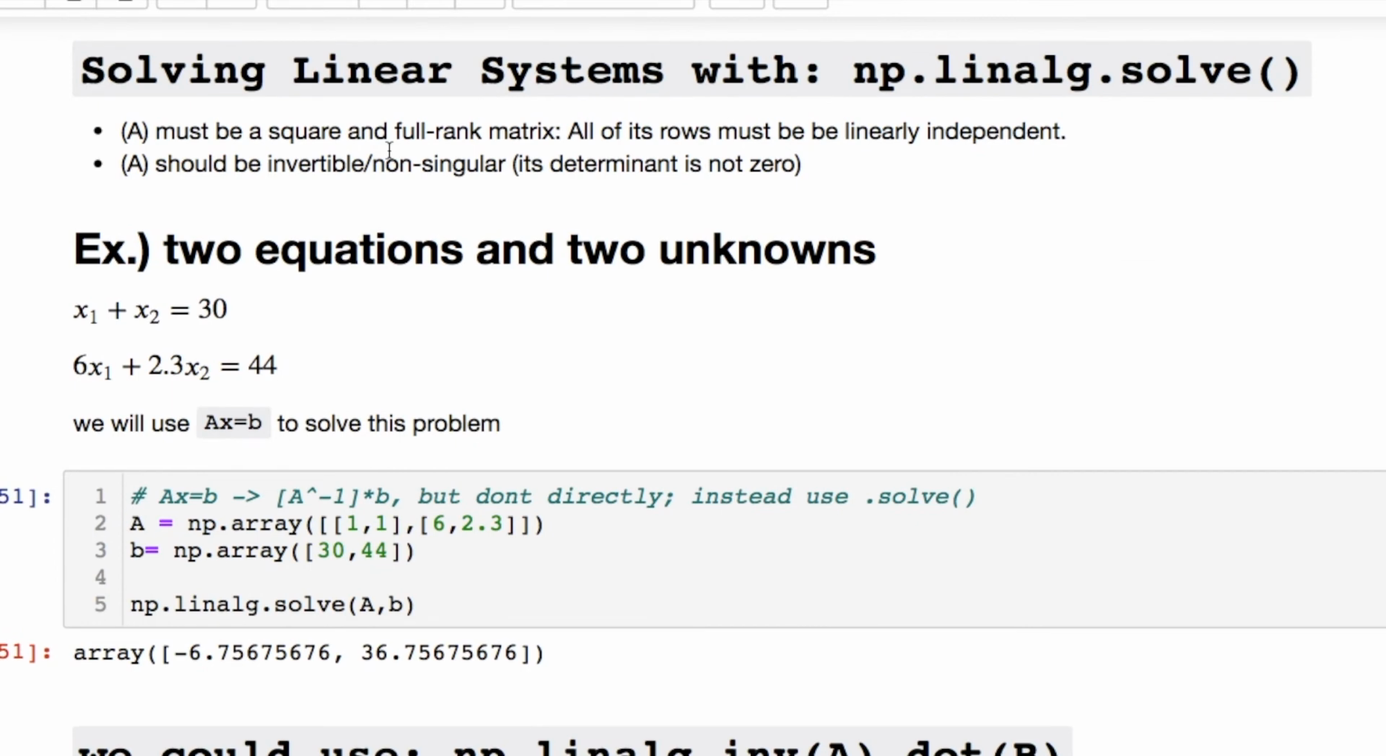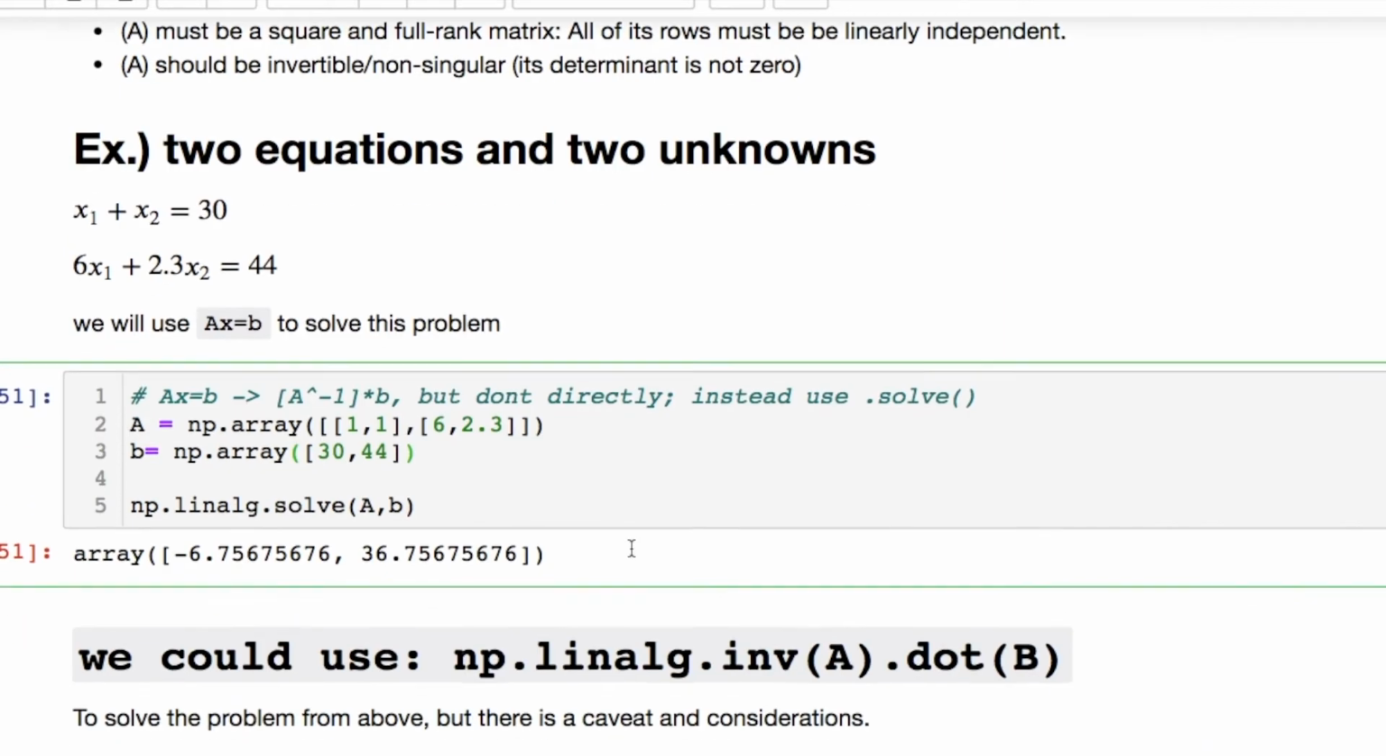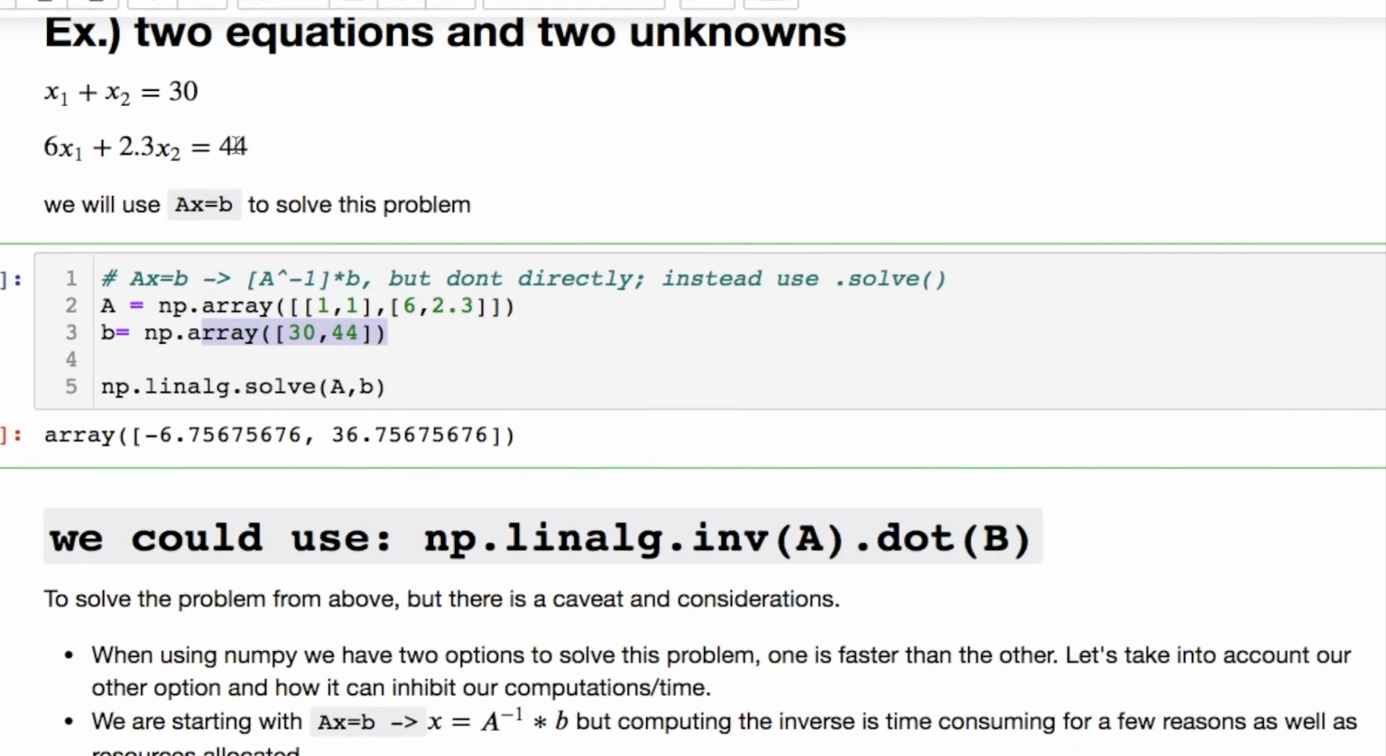Solving linear systems of equations. And this understands something: A must be a square matrix in full rank. All of its rows must be linearly independent. Also, A should be invertible, non-singular. Basically, its determinant is not 0. Here are the 2 functions that we use. We're setting up this Ax equals b once again. Instead of taking the inverse and multiplying it times b, we're going to directly use the solve, and I'll explain why. After this, we put in both of our arrays here. This bottom one, b, is everything after the equals.